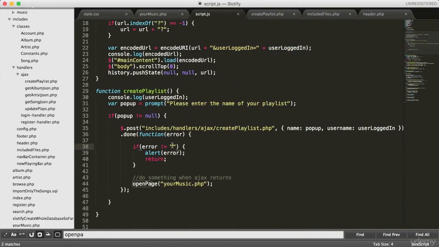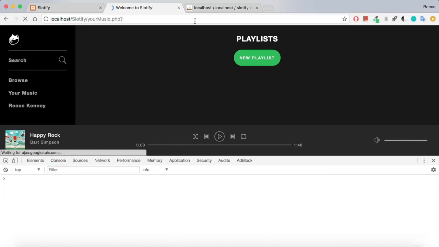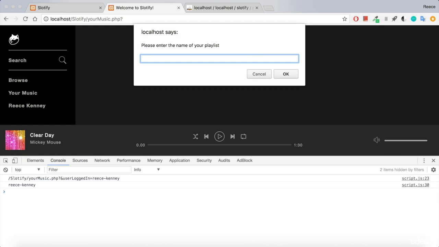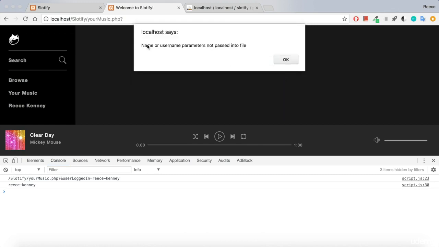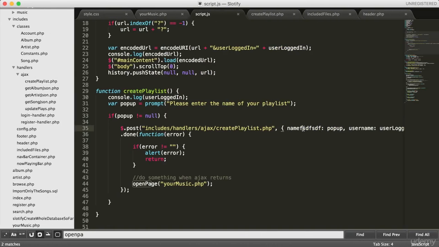We don't want to check if it's not equal to null, we want to check if it's not equal to an empty string. Alright, and just to make sure the alert still shows, I'll just change that so it's the wrong name, and then do the same thing again, which means you'll see an alert right there. Okay, great. So we can now create playlists. Just don't forget to change this back to the correct name, okay?